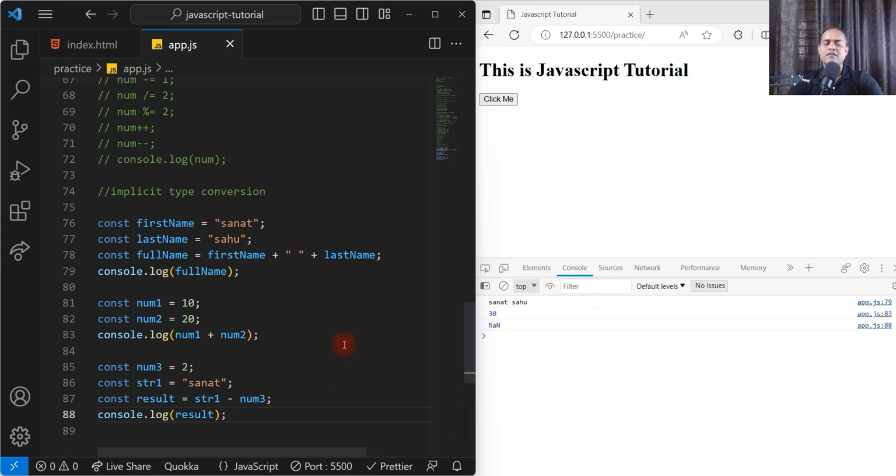Why not a number? Because JavaScript doesn't know what you are trying to do. It understands that this is a string and this is a number, and you are trying to subtract a number from a string. So it doesn't understand, and the result is not a number.